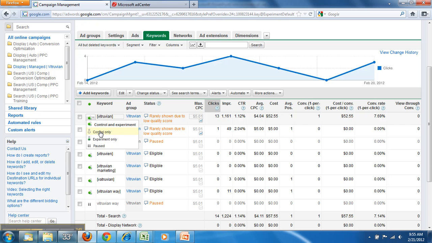And the reason why is that if you accept the experiment, everything that is control only is paused, and the experiment lives on. Whereas if you keep the other keywords as control plus experiment, then whether you accept the experiment or delete it, the keywords that you're not testing still stay active in your account.